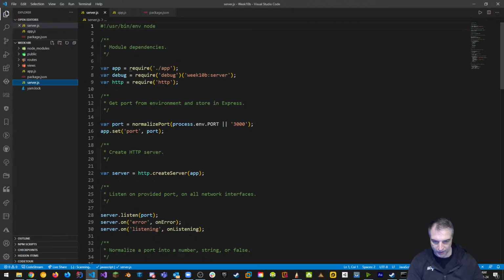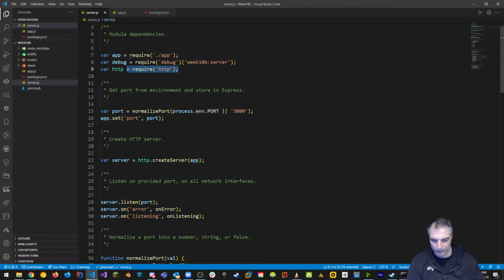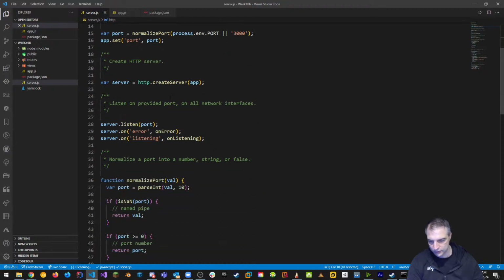server.js. Let's take a look at this. So now what we do is we set up some debug. So this is our week 10b server. This is in a debug view. We're using debug to get output. HTTP, we know what that is. It's an HTTP module. So this is standard Node.js stuff. That's on the back end. And we have something called normalized port. And we do a bunch of stuff here.